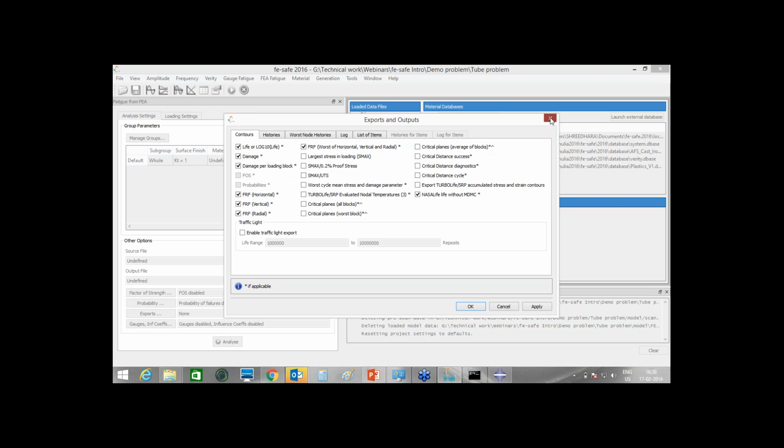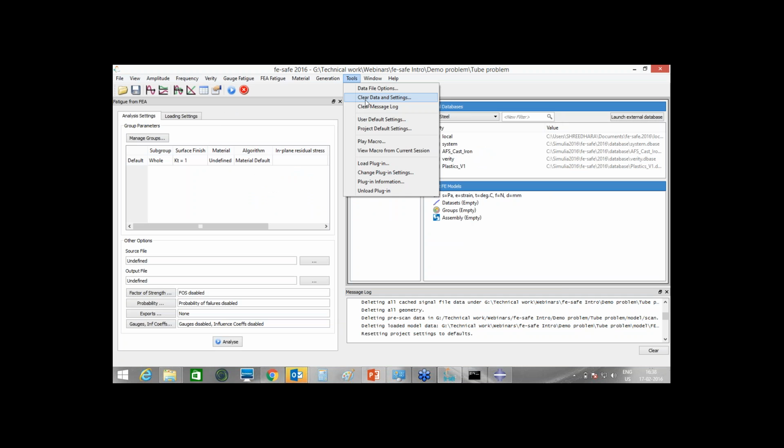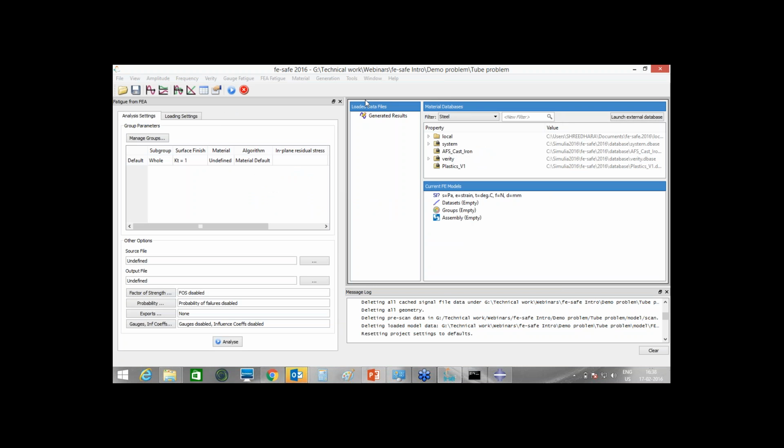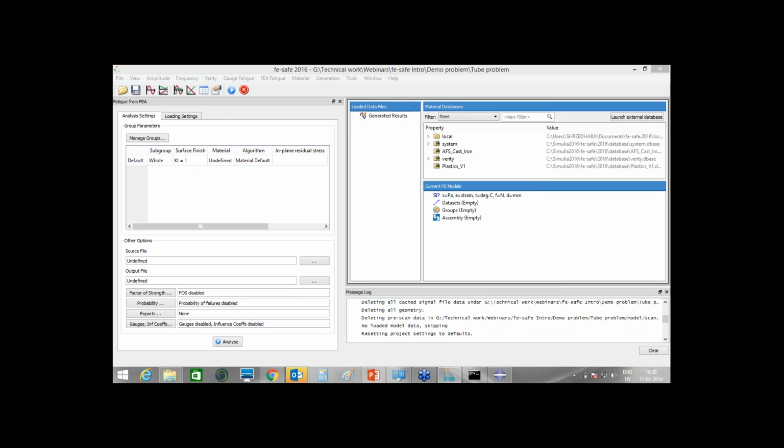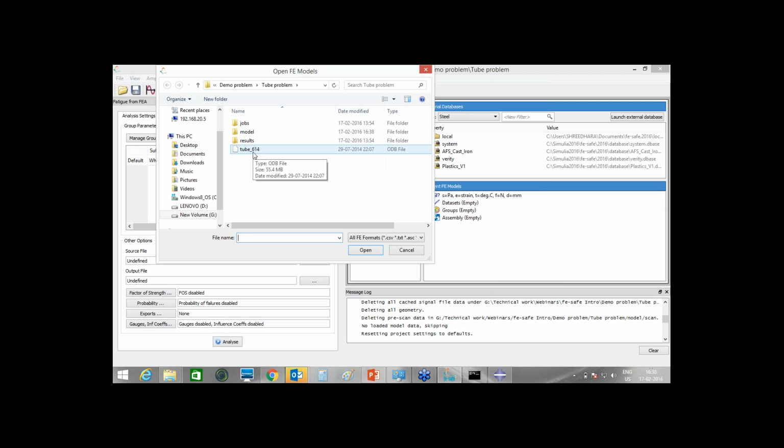Now let us do this particular problem. I'll clear these tools, clear data and settings. For the current model, I'll come here and give a right click. I will click on Open Finite Element Model. Here you'll open your ODB file.